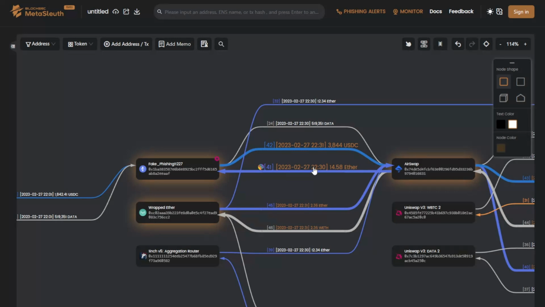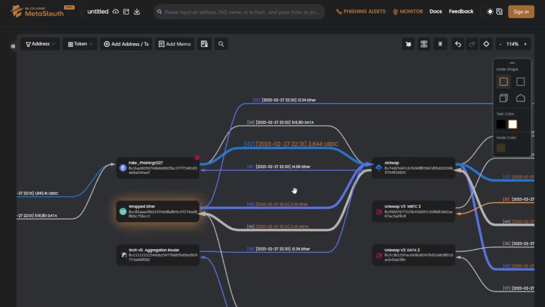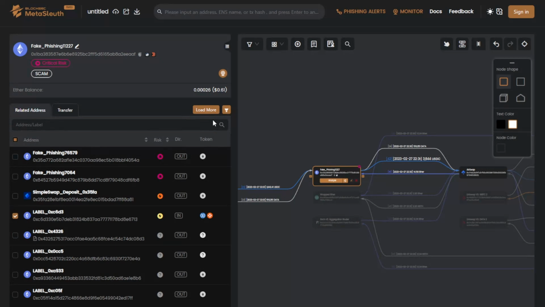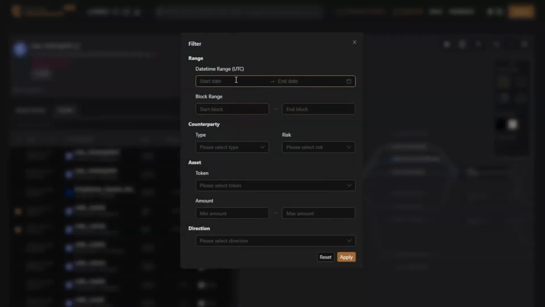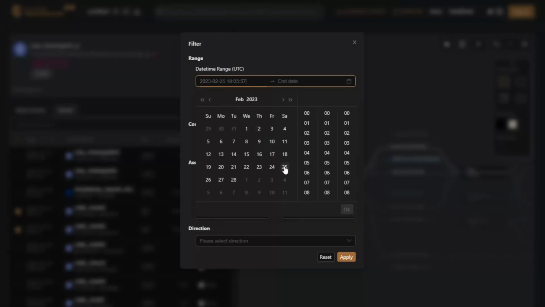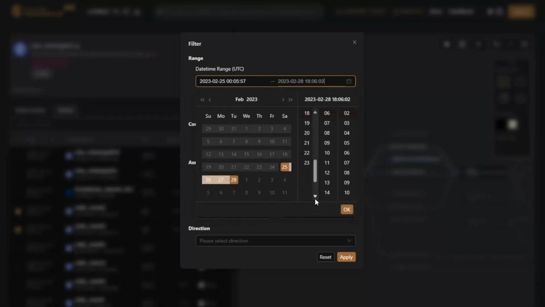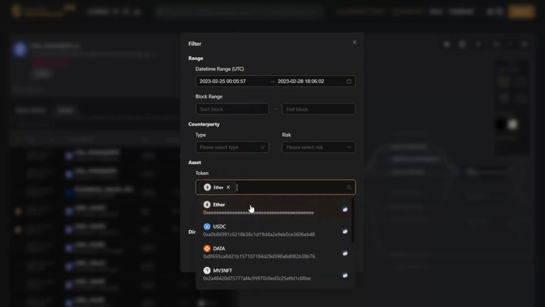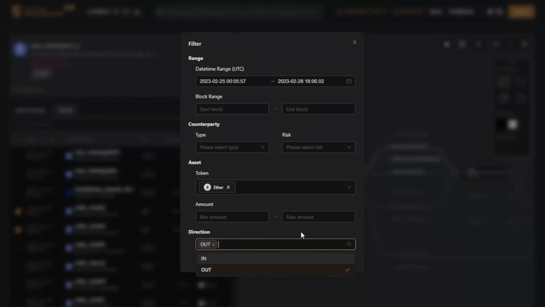Now, what we may be asking ourselves is, what happened with this Ether and where did it go? Let's try to figure that out. To do that, let's click on the phishing contract. And let's put up a filter here, looking at the same dates. I'm going to filter transfers. Filter once again, February 25, let's put 0 to February 28, okay? And the token we want to see is Ether, and the direction we want to see is out.